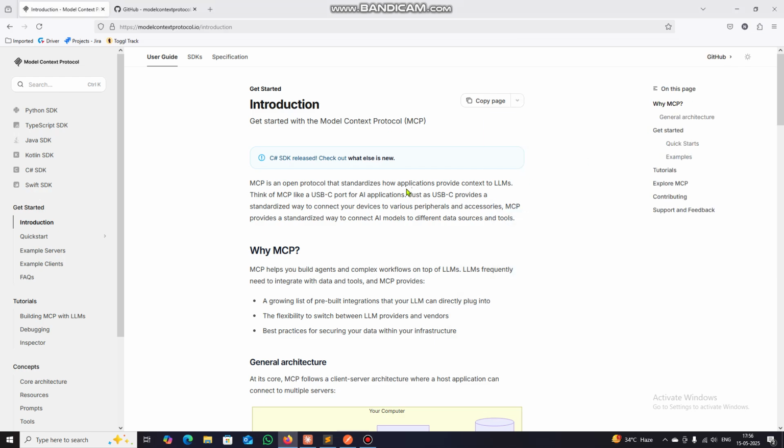So today we are going to do something different actually. We are going to use, or test, the MCP protocol in Postman. So let's see how you can do that.